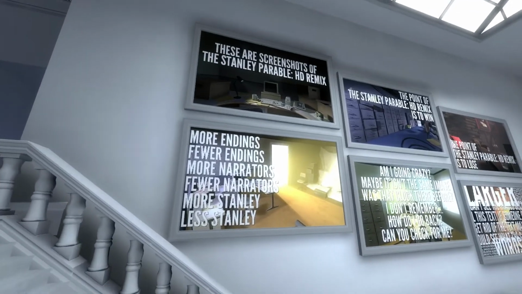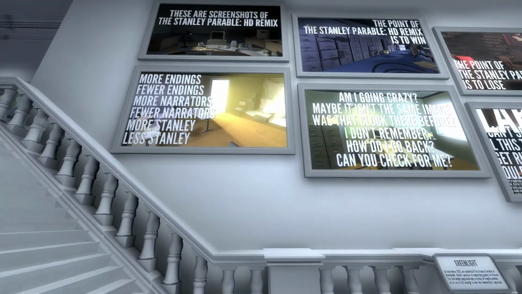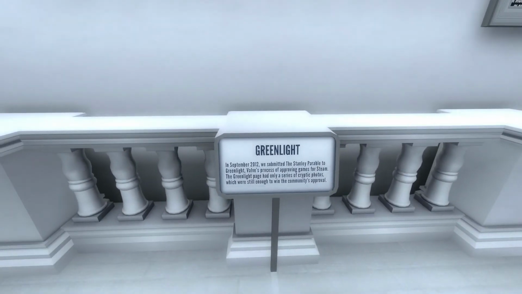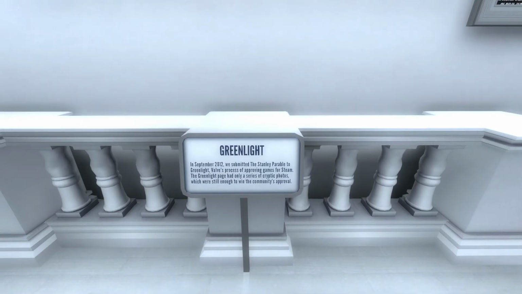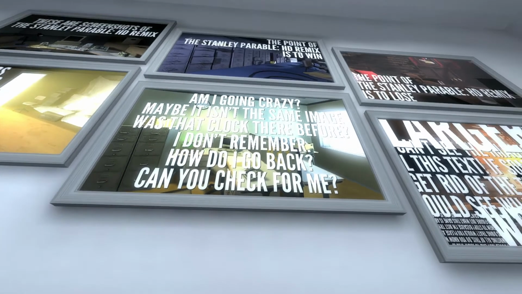Whoa, hello. There are screenshots of the Stanley Parable HD Redux. More endings, fewer endings. But Greenlight. In September 2012, we submitted the Stanley Parable to Greenlight, Valve's process for approving games for Steam. The Greenlight page had only a series of cryptic photos, which were still enough to win the community's approval. The point of the Stanley Parable HD Remix is to win.